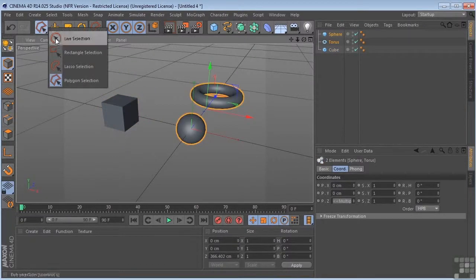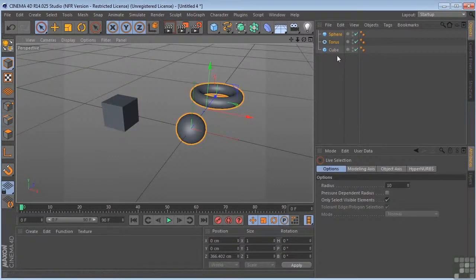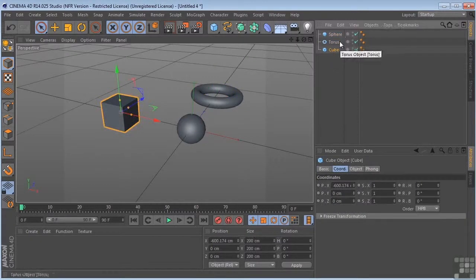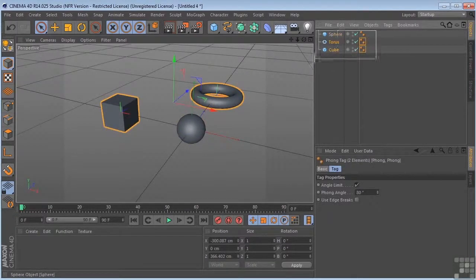Another way that we could select our objects is to come over here into the Objects Manager, select the cube, the torus, the sphere. I could drag select any number of these.